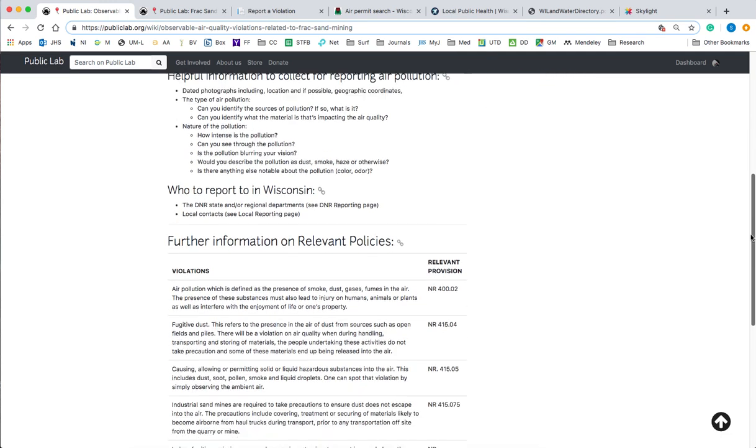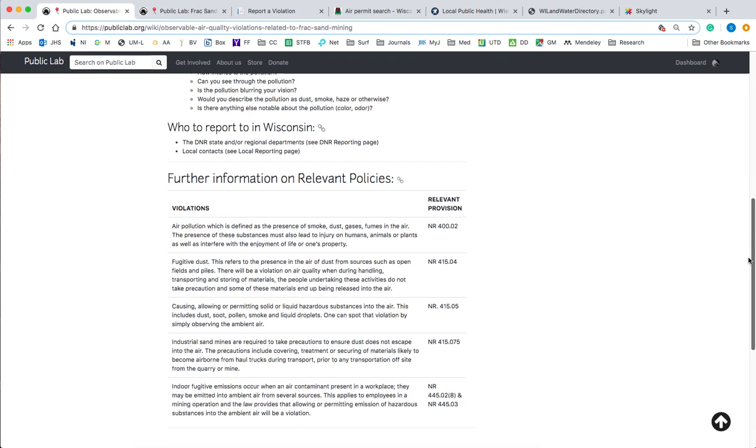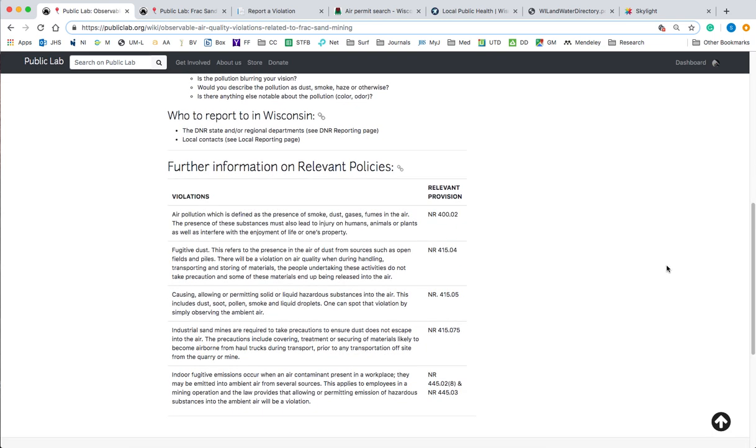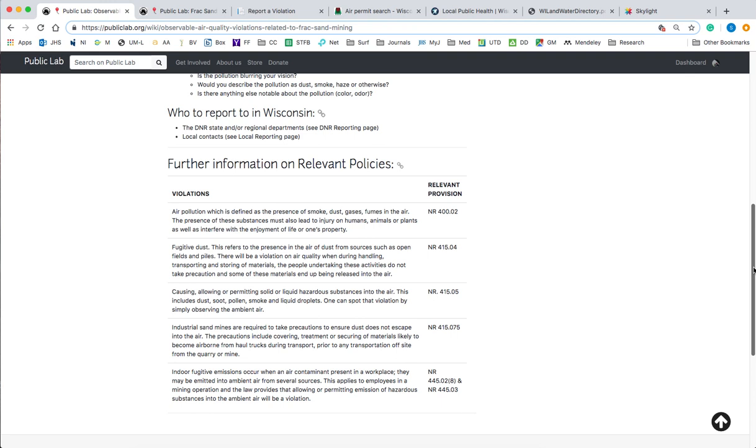And then finally below, if you're really interested in how these are directly written into the laws and policies around air quality and mining, these are some of the specific violations that you could see or observe around the frac sand mining sites. But again, don't worry about this if it's too much or it feels complicated and you just want to report some sand blowing off a pile. Don't worry about it.